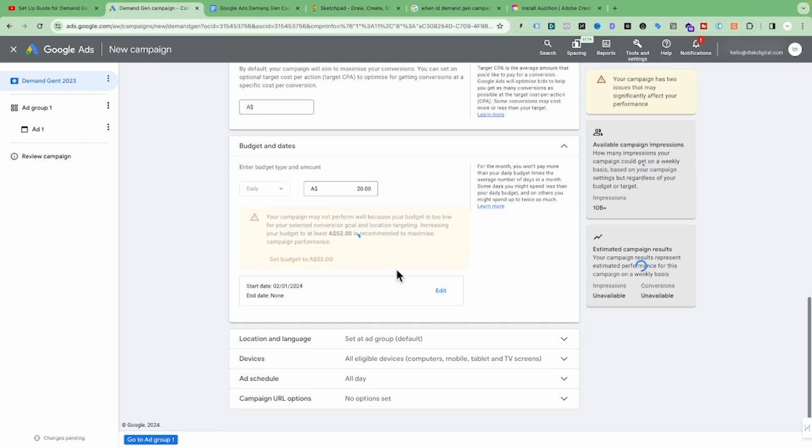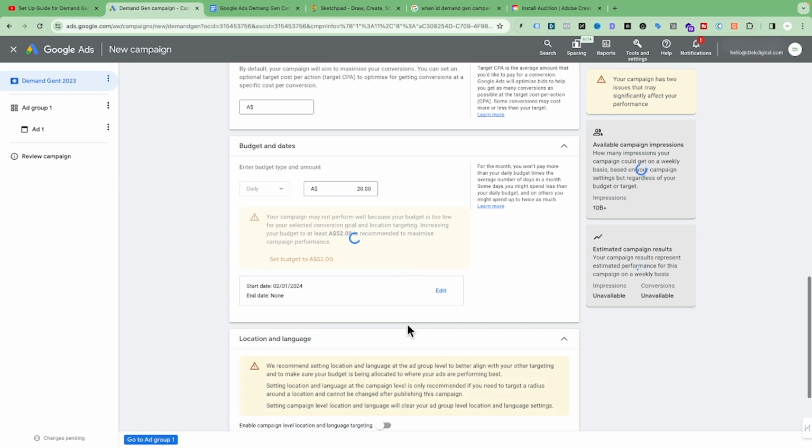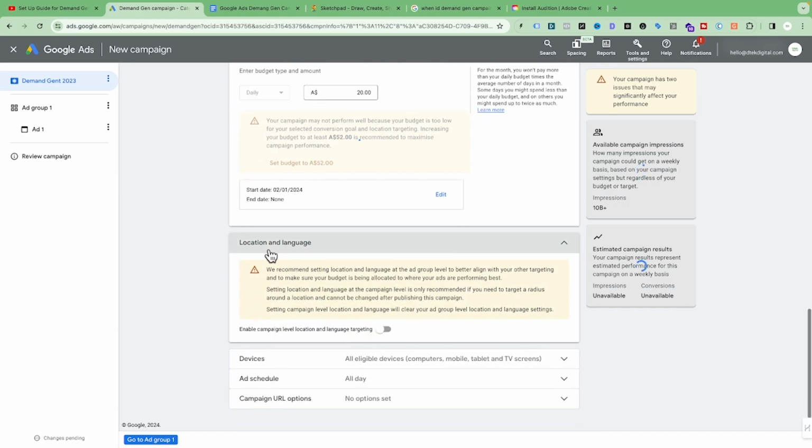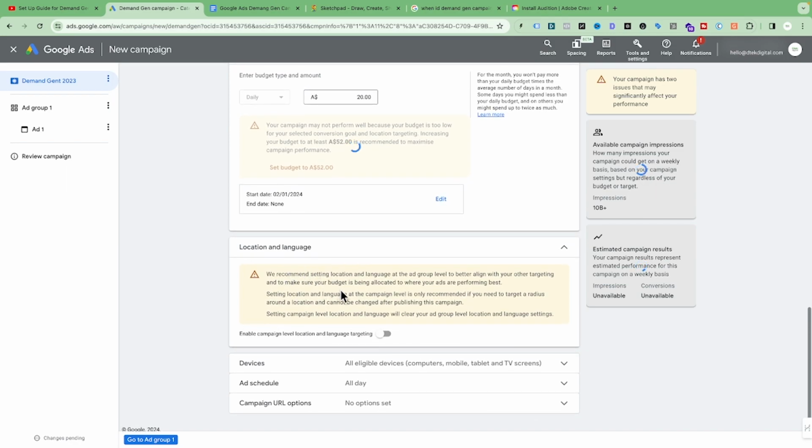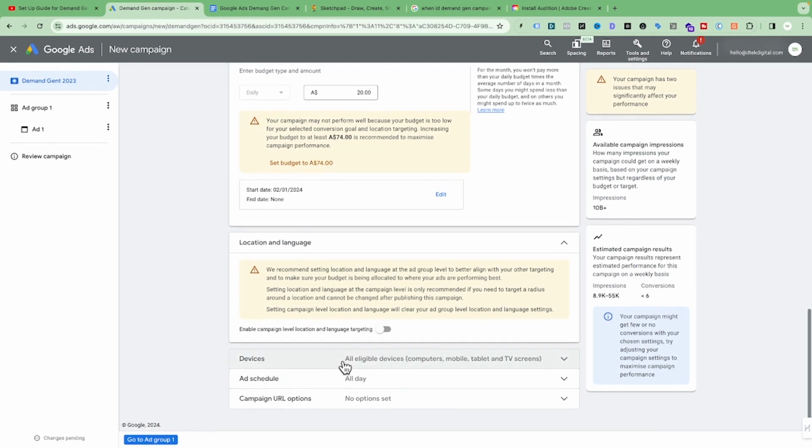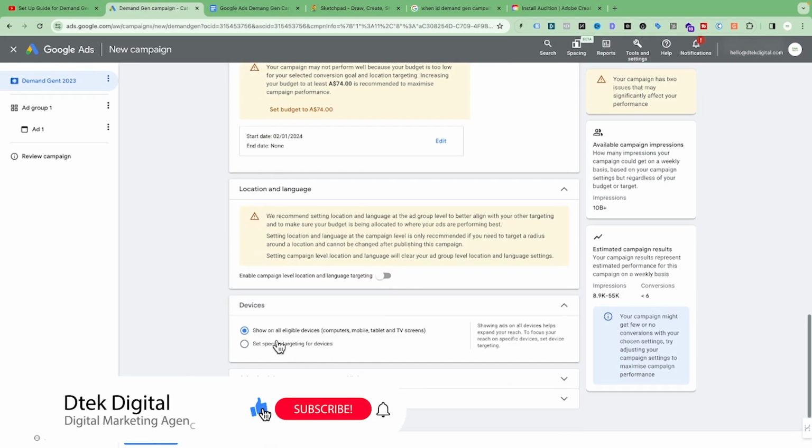Okay, over here location and language, this is on a campaign level, but it is recommending we choose our location and language on the ad group level. So we're going to leave this one as it is. And over here, devices. Normally what I do is I set specific targeting for devices.